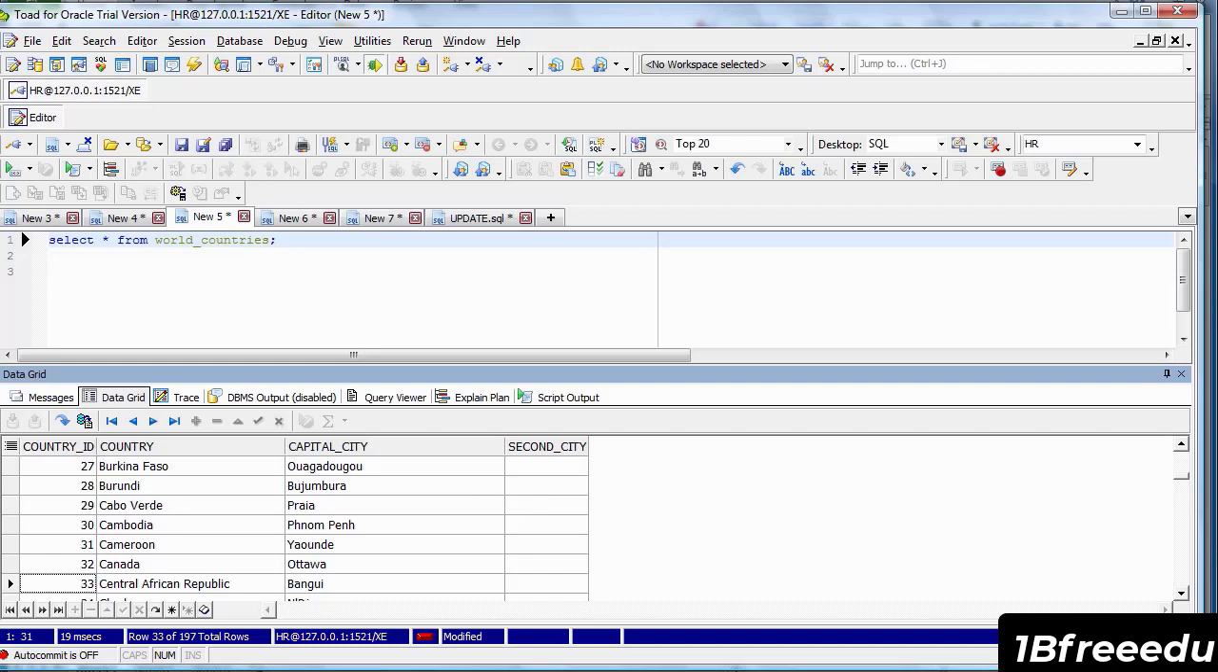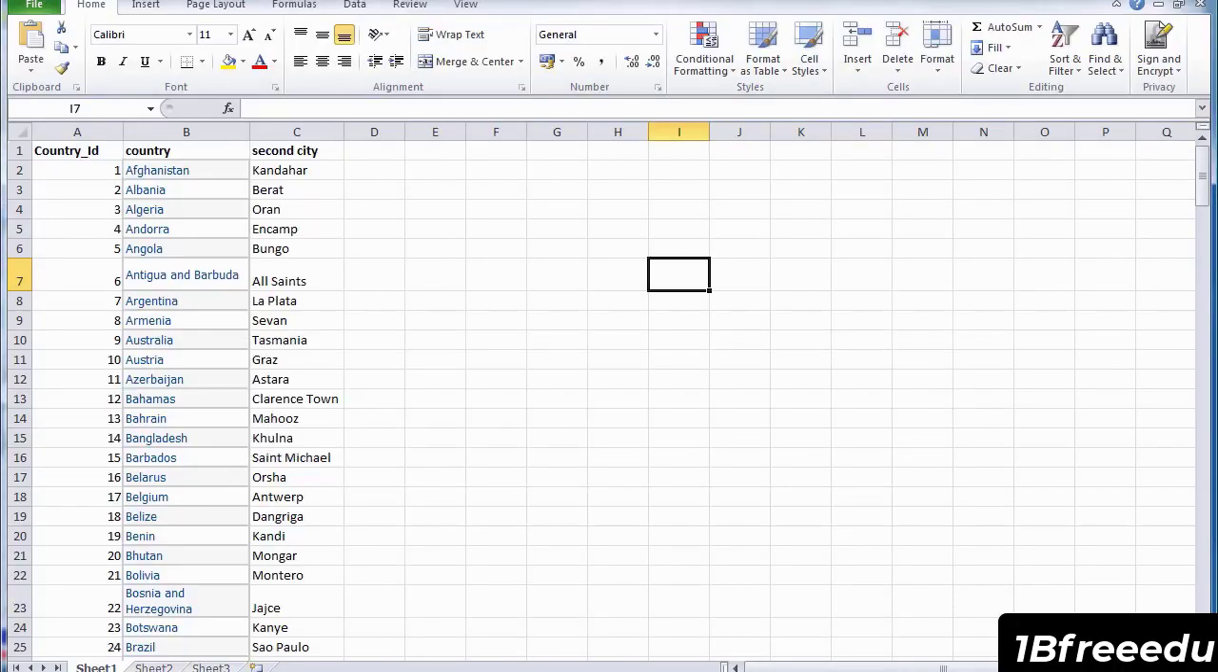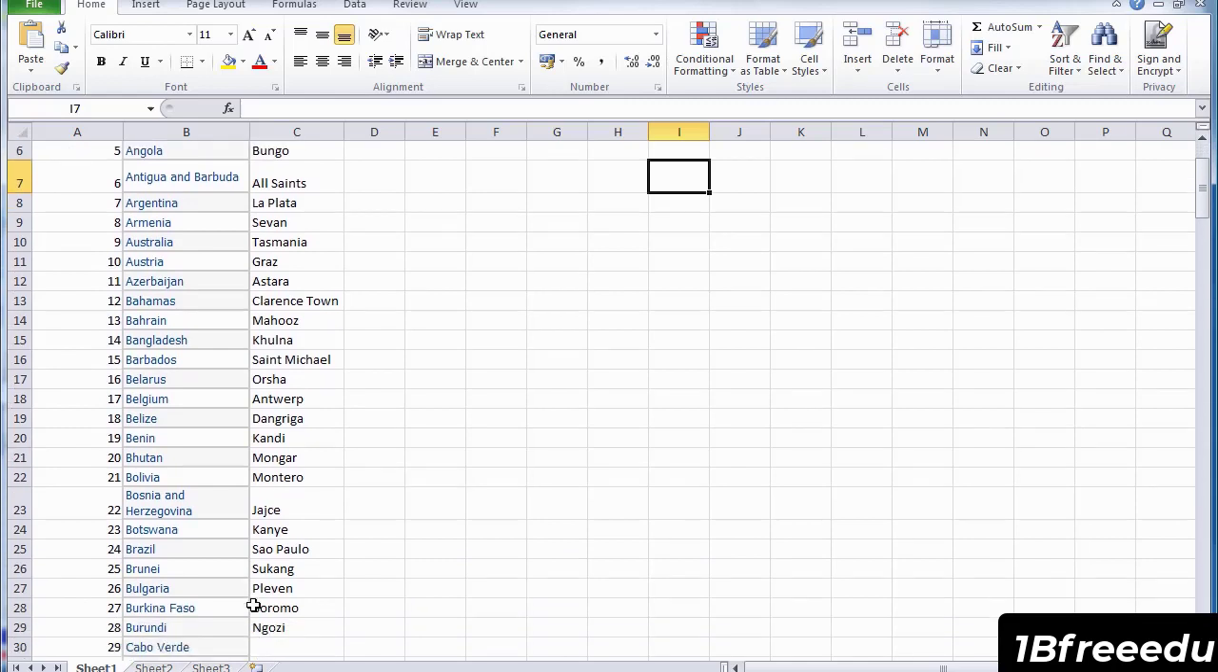So let's have a look at the data we are going to use. Okay, this is the spreadsheet that we're going to build our bulk SQL queries on. The second city column here has been populated up till line 28. So we're going to use this data to insert into our table, to insert these values that we have.